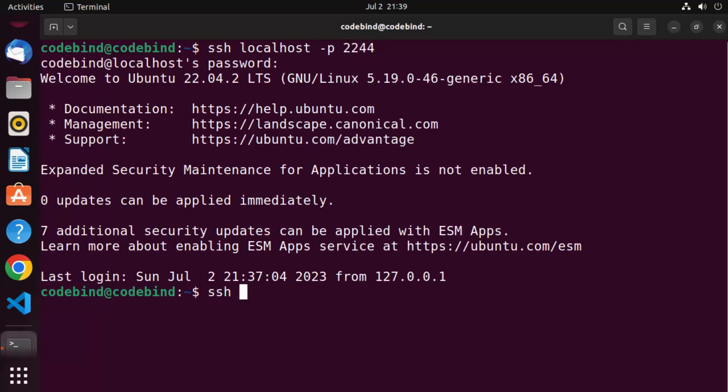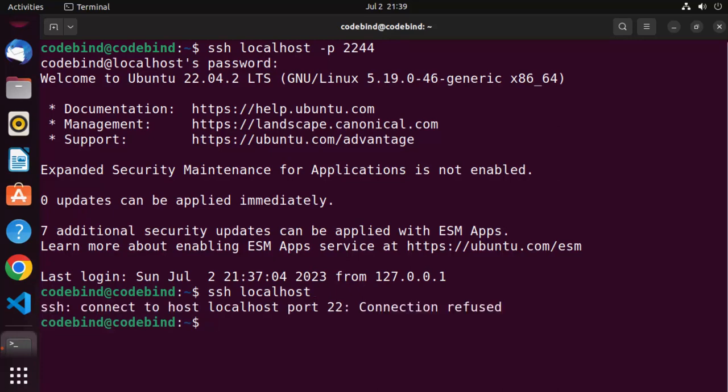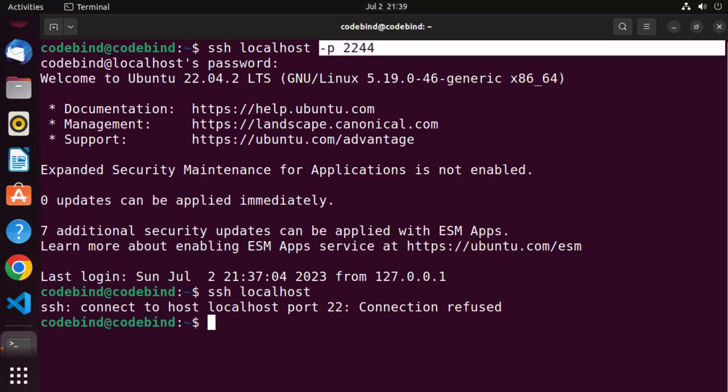If I had given the ssh localhost command without the port, it would use the default, which is 22, but we have changed it, right? So if we give this command, the OpenSSH client is going to connect to the default port and it will refuse the connection, right? This default port is 22, but we have changed it. So you have to give this port now to connect to your OpenSSH server, right?